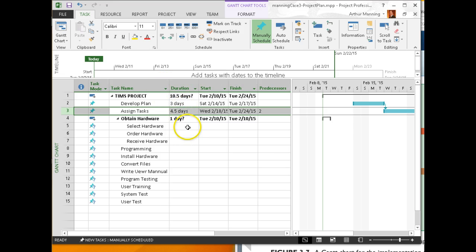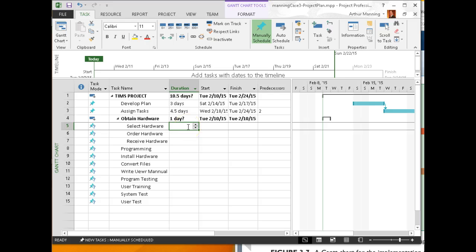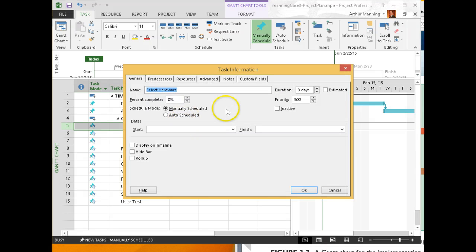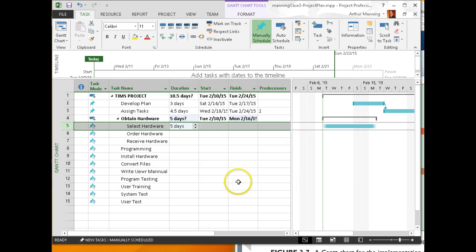So selecting hardware, let's just say that over the course of a week we'll have decided what hardware we're going to get. So don't just put in the estimate here of how many hours of man time it's going to take. Think calendar days. Oh, and I should have put 5 days instead of 3 days for a week. A week is 5 working days.